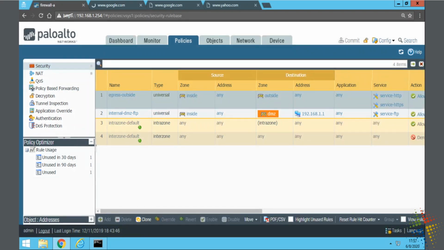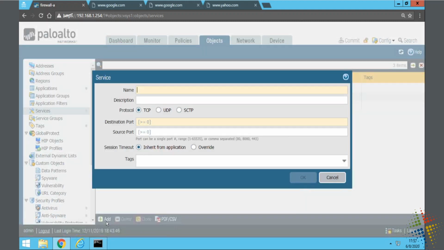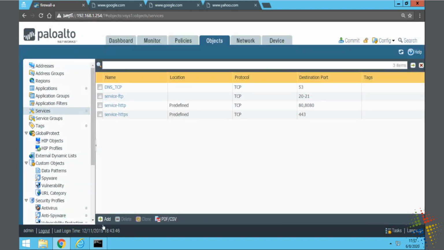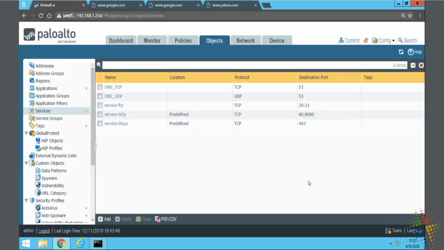So to do that, let's come back to the firewall and add in a new service. That's back under objects, services tab, and click add. And we'll actually create two of these. The first is called DNS_TCP. DNS runs on port 53, so we'll specify that as the destination port with TCP as the protocol. And then we'll do another one, DNS_UDP. UDP is the protocol and port 53 as well. There's different reasons why you would use TCP versus UDP. In times like this, it's best to include both of them.